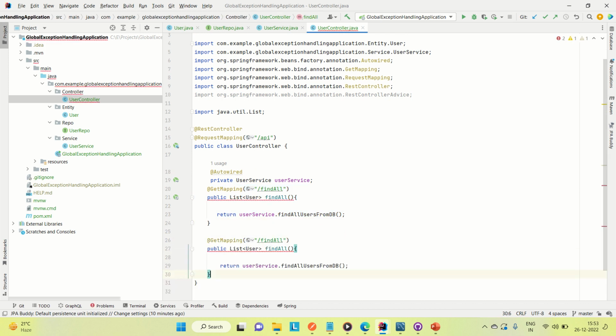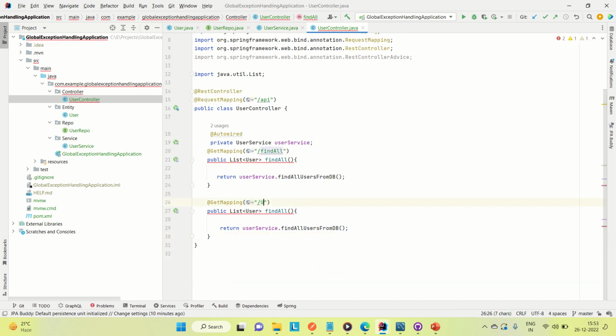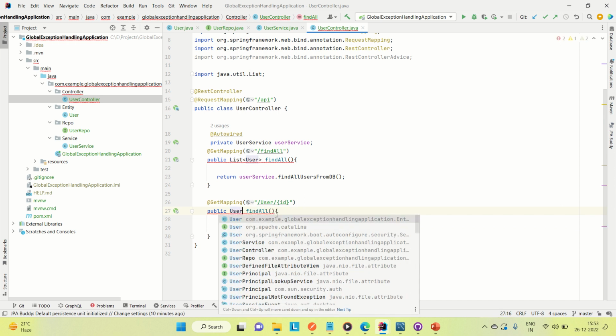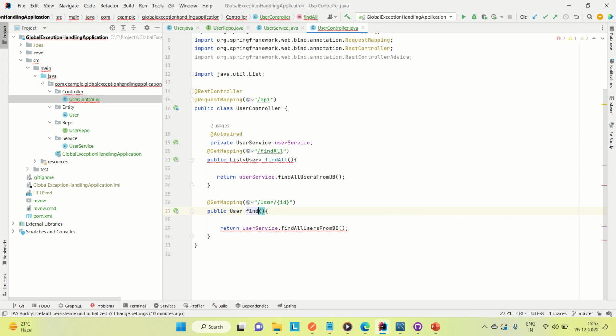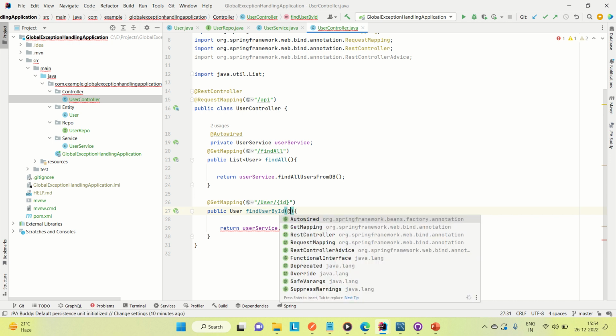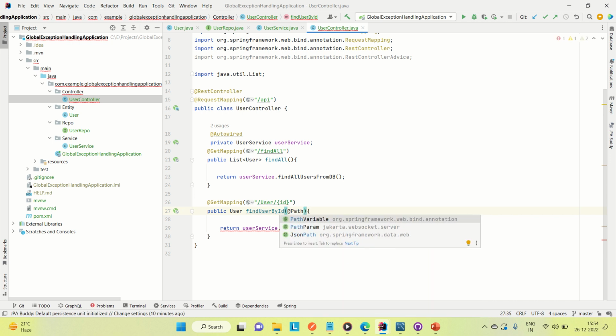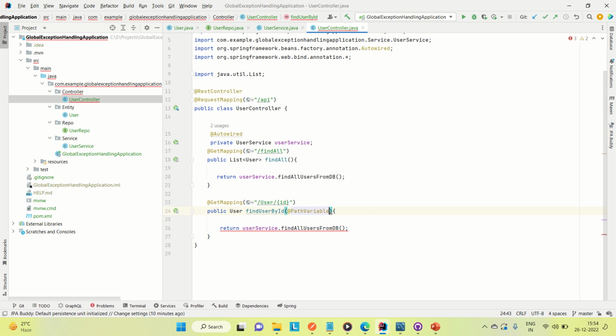Now let me create another API where we are finding by ID. So user, let me pass the ID here, and this return type is user. Let me change the name here, find user by ID. Okay, and I am passing the user ID in the form of URL. So that is why I'm using path variable here, and I will pass the ID here.